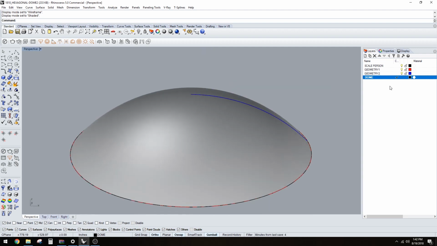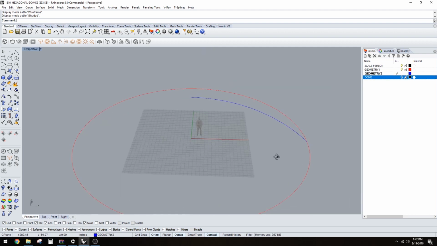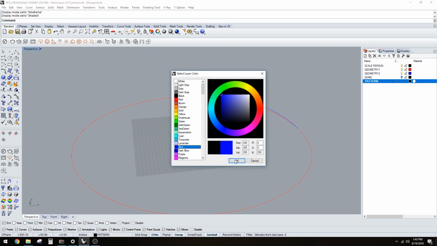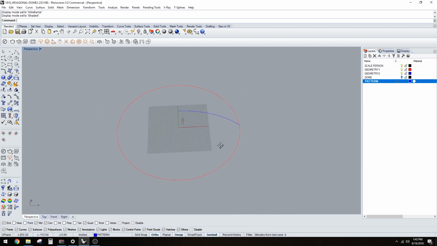Alright, from here what you want to do is hide the dome for now and create a new layer called pattern. This is going to be the pattern that we're going to use for projecting. This is what we're going to be projecting. We're going to do a hexagonal looking dome. So to create an easy hexagon, you go to polygon, number sides 6, and just create one, and you just copy it over and over.